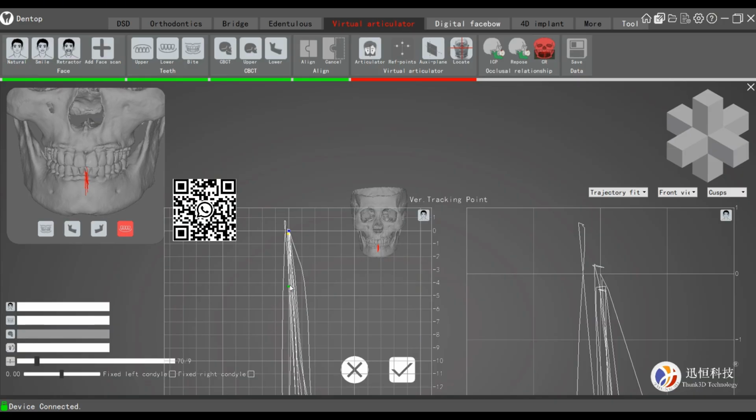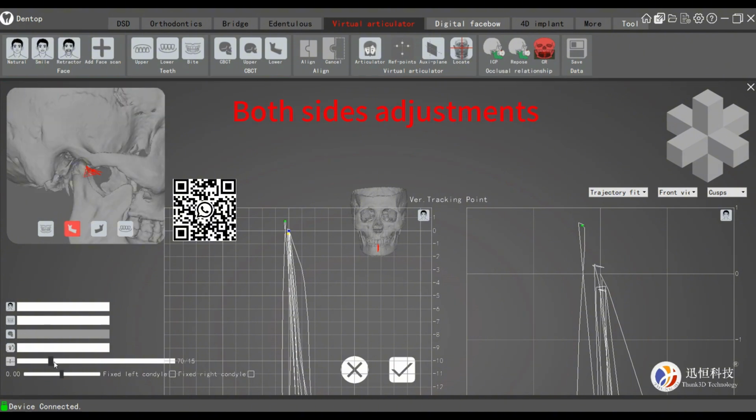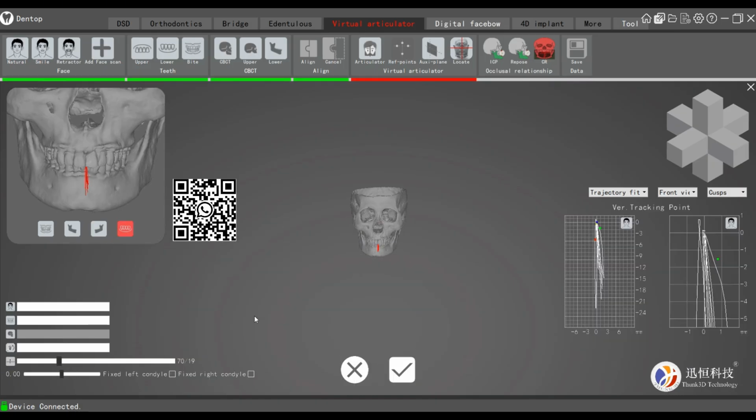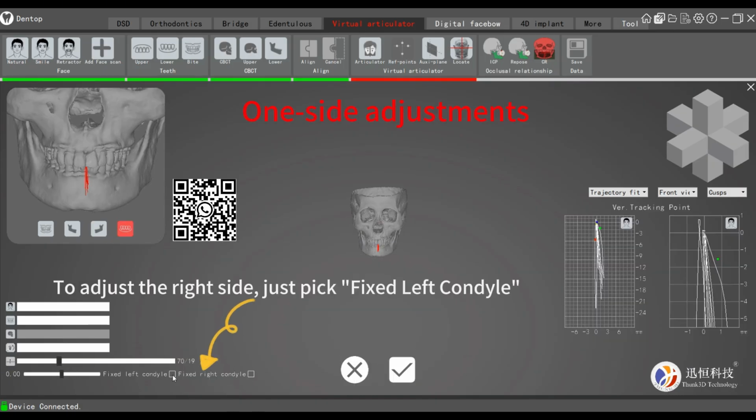Red and green both show the adjusted CR position. Red is for big adjustments, green is for fine-tuning. Following the video instructions, first select the displayed condyle side, then drag the slider to observe the condyle position and find the optimal one. After that, use the lower slider for fine-tuning. The adjustment we just made was applied to both condyles along the actual occlusal trajectory.